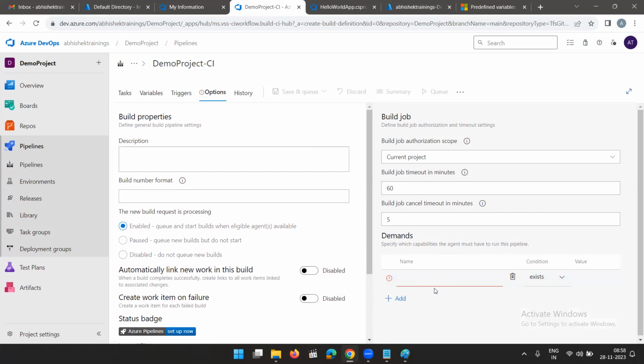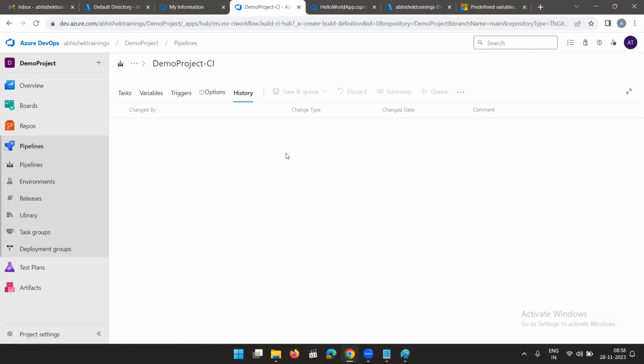I need to check this option as well, because I don't remember as of now. What kind of demands we can do, I'll tell you. Never used, or maybe very rarely used, demands and all. So options and then history. As of now, there is no history.